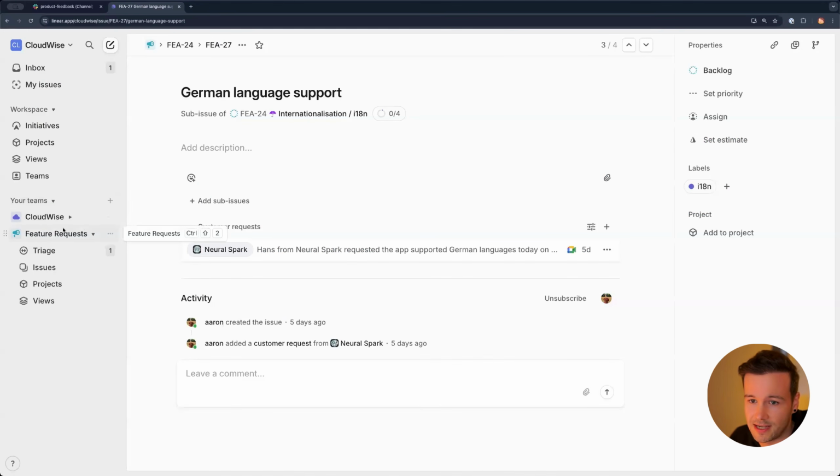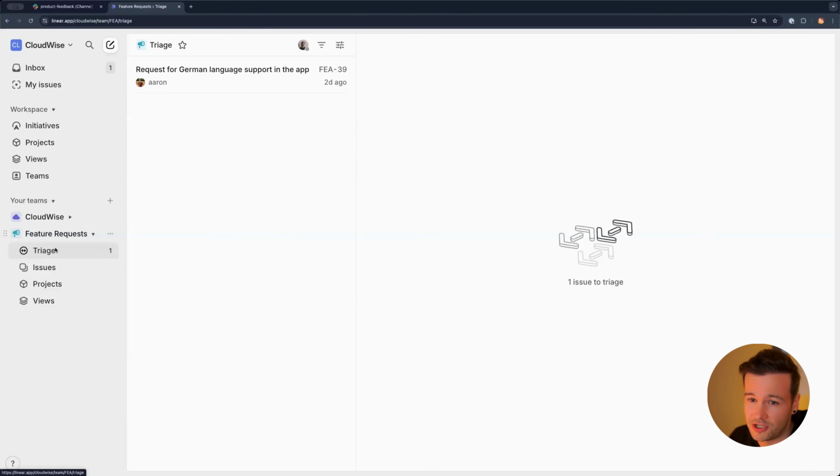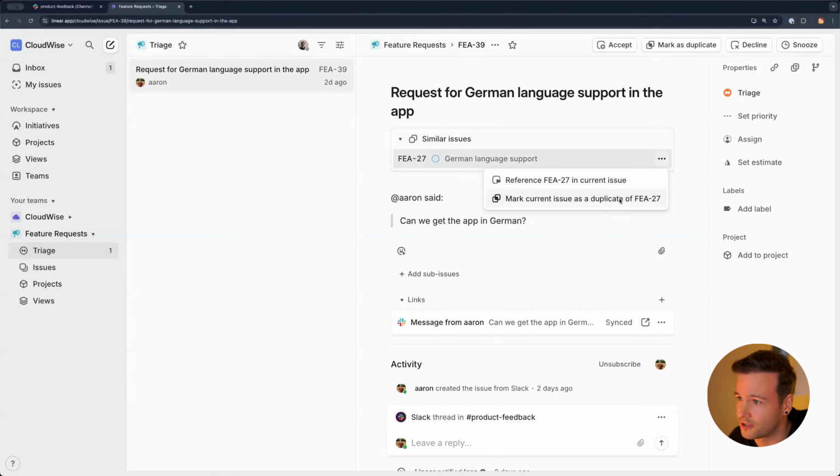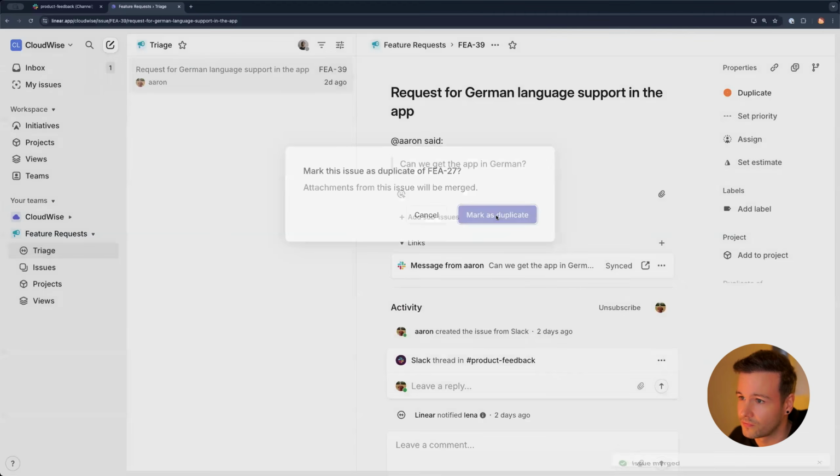As mentioned, we've set up this dedicated feature request team that you'll see here. And any integration-created issues will go straight into triage view by default. And when it's in triage, this can help us decide whether to accept the idea or to surface potential duplicates if it's already been asked for in the past. And here we can see it's actually detecting an already created issue. So there's already a duplicate issue here. And I'm going to mark this as a duplicate. Mark the current issue as a duplicate because it's already been asked for in the past.